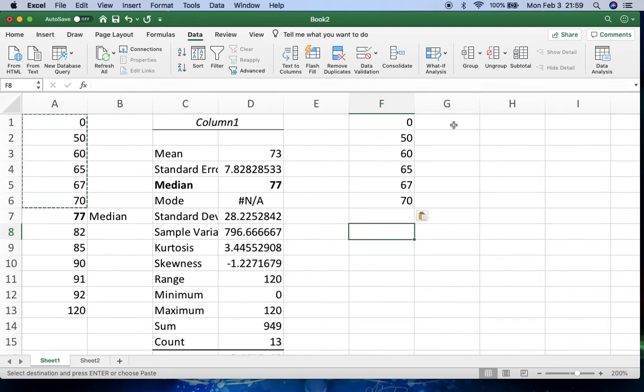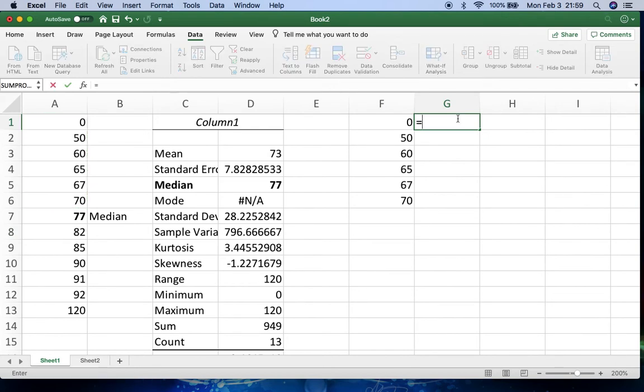If I go into an empty box, which I'm just going to go into this first one up here, I can type equals and then the word median, and I'm going to open parentheses. I'm going to click and highlight my data, and then I'm going to hit enter. So you type equal sign, median, open parentheses, highlight your data, and then hit enter.